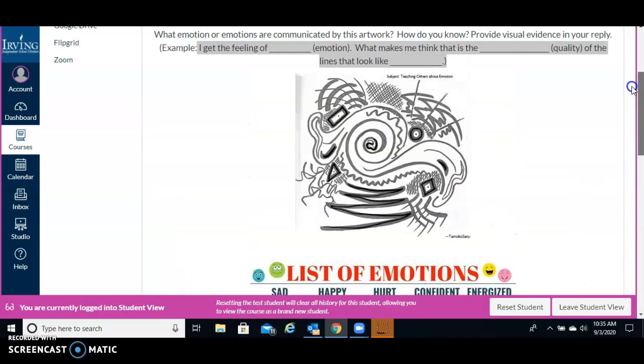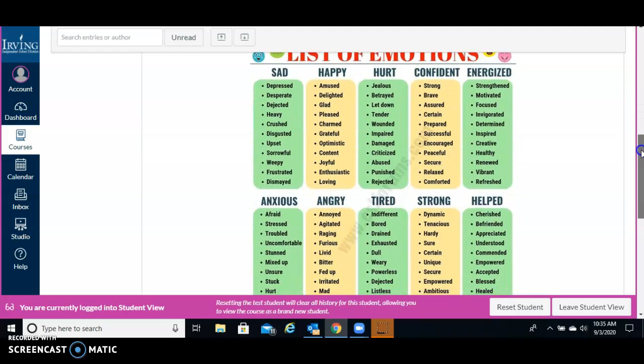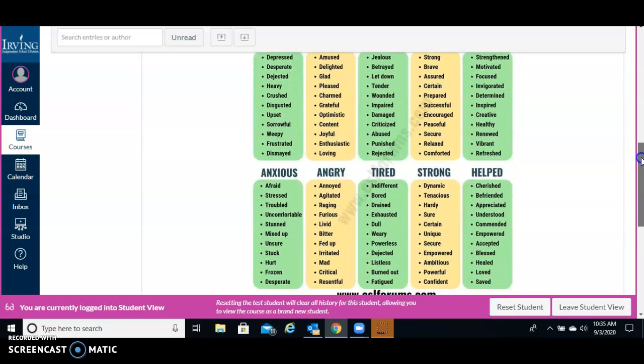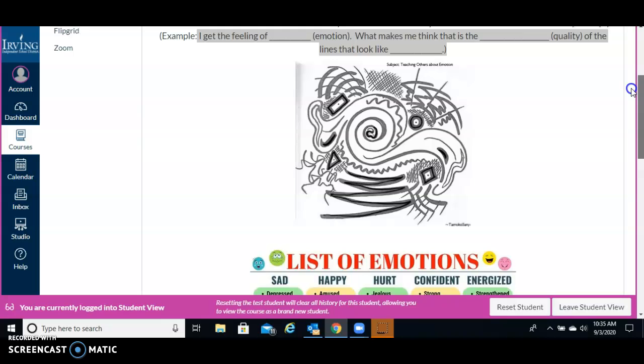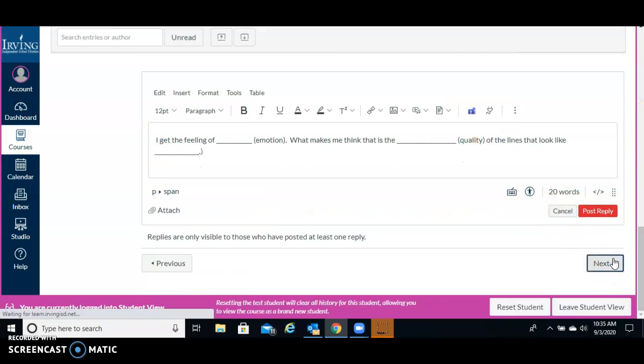What is the feeling you get when you look at this? And if you're not sure, here's a list of emotions for you to consider as you look at this image. I'm not going to post it, I'm just going to go to the next one.